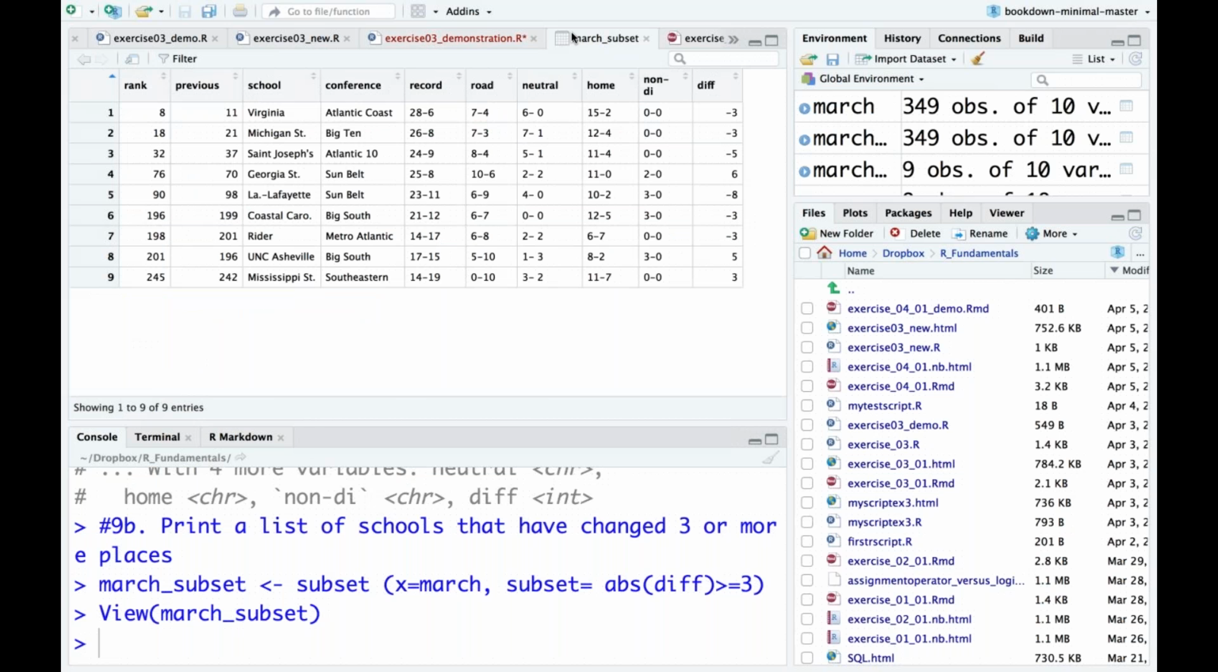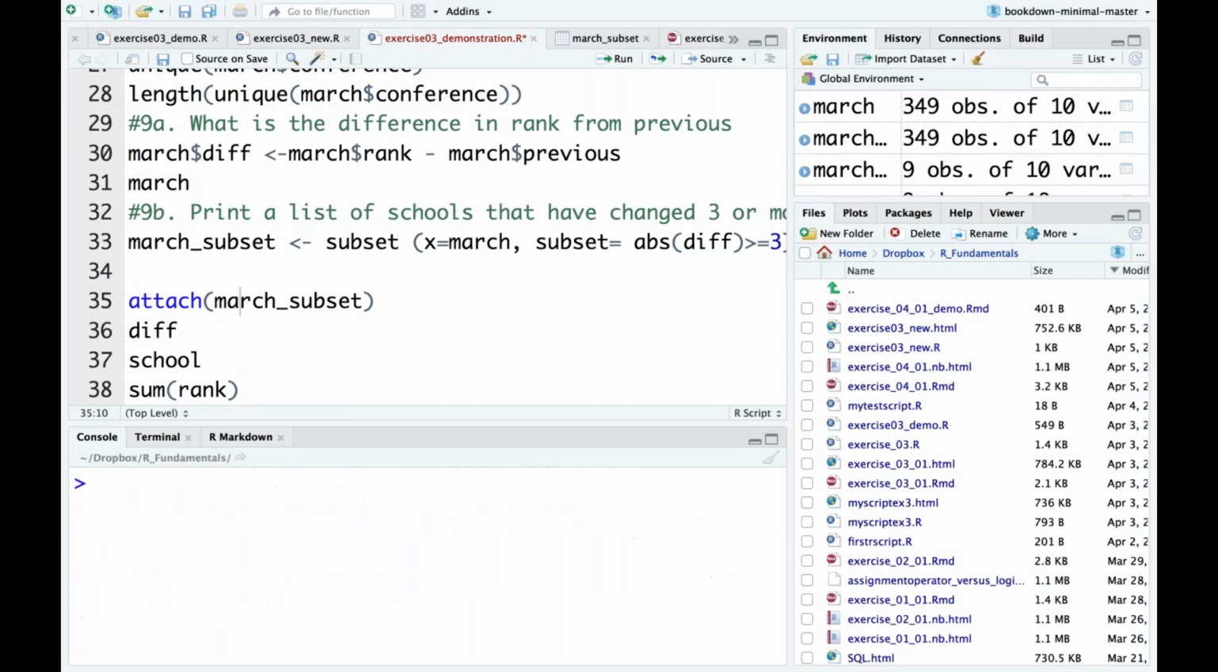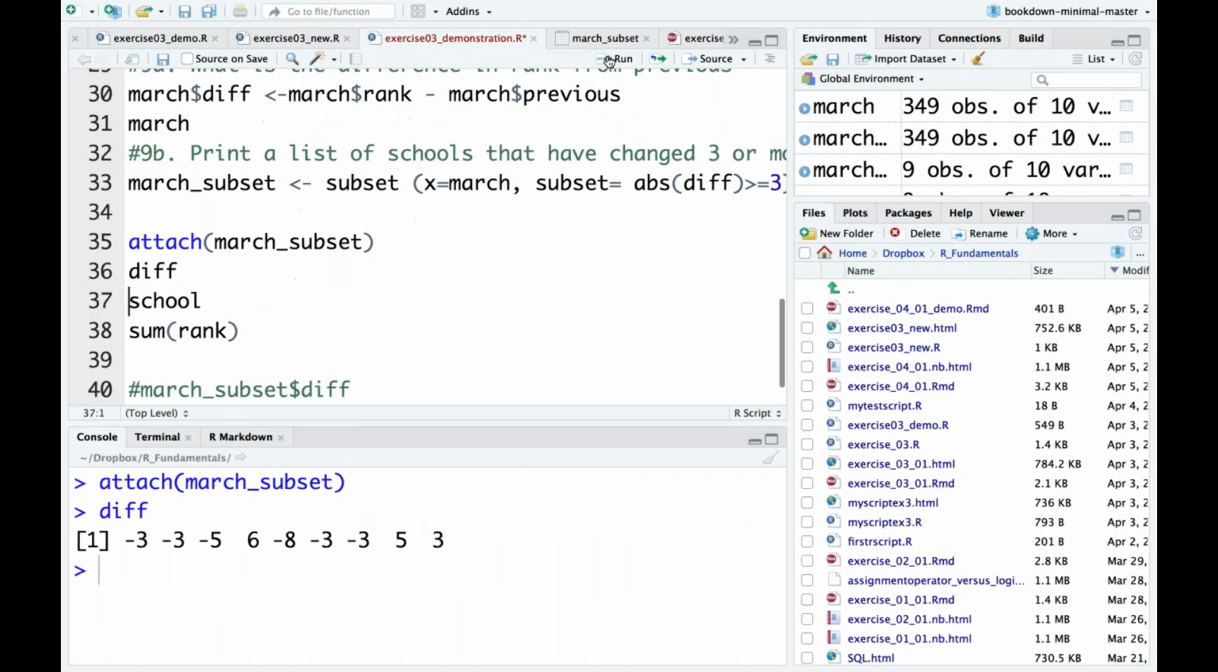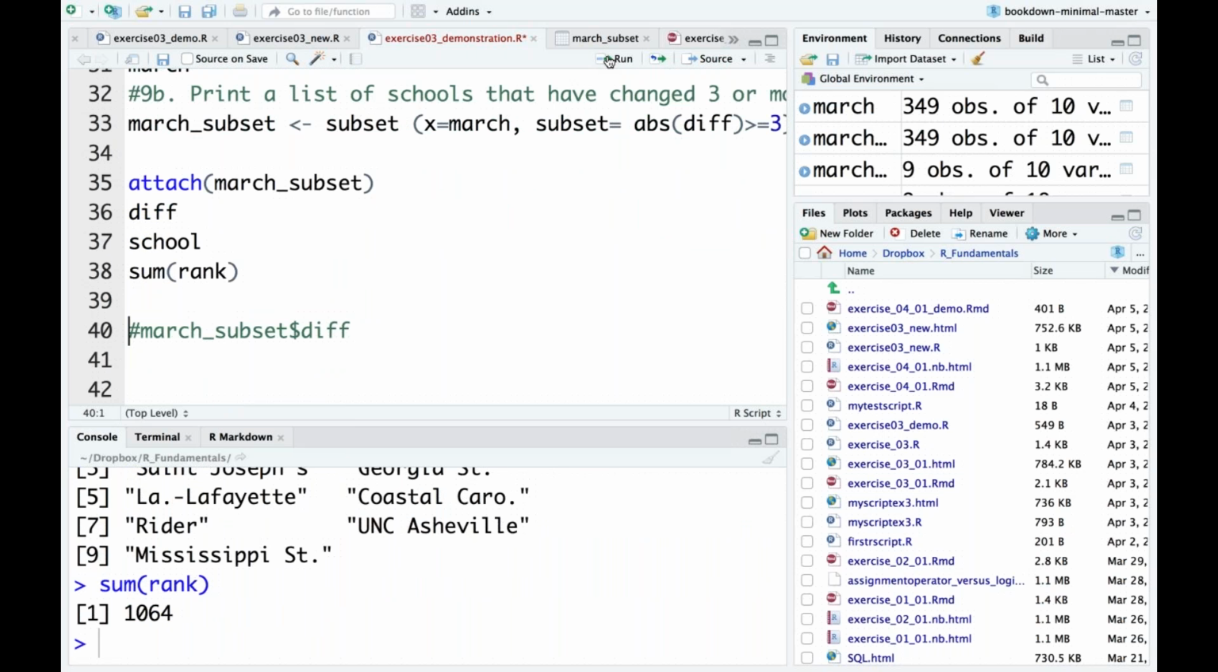Let's do one more. Let's just do something like, which we'd never do, sum rank, right? If you want to do some kind of function. So if we run this, just to prove my point, attach March subset diff, it prints out diff, school, and my sum. It's an easy way not to have to say data frame, $, and then the vector name.